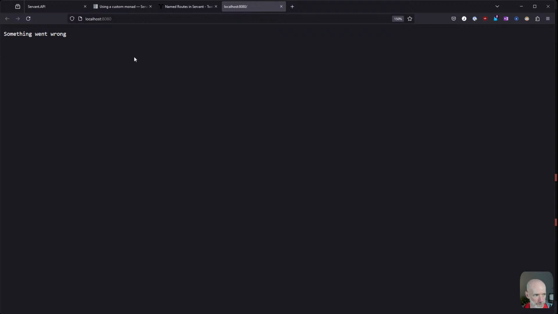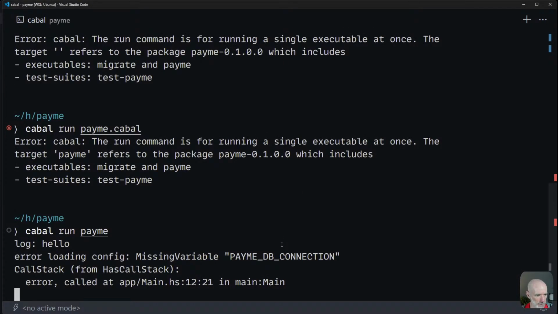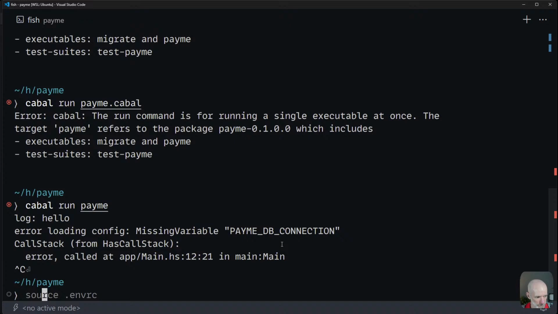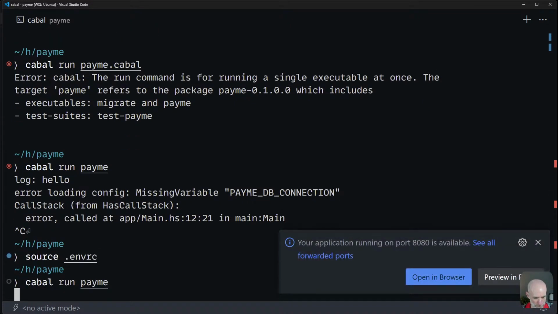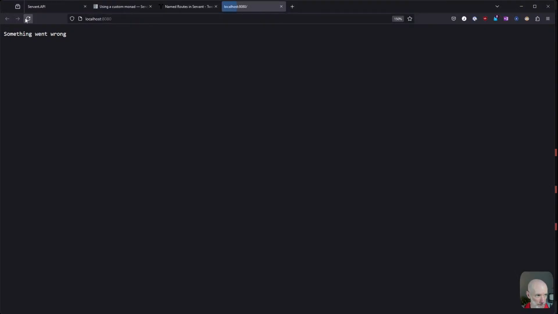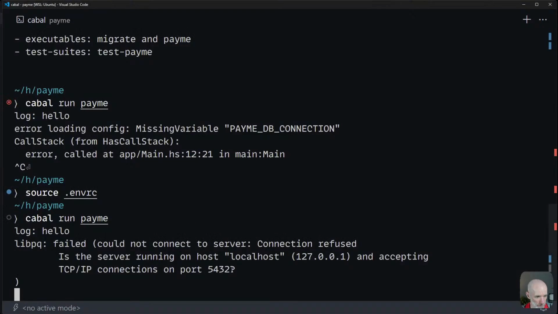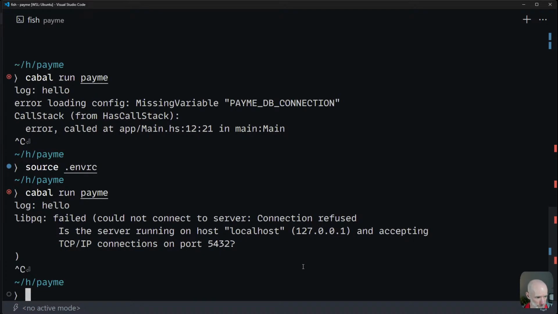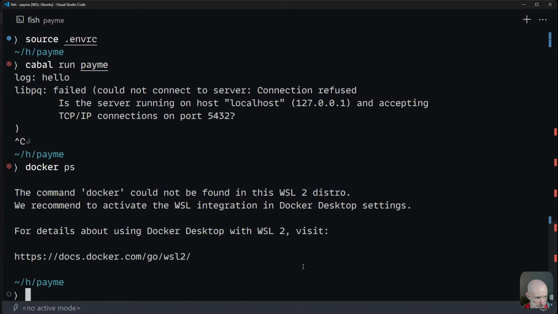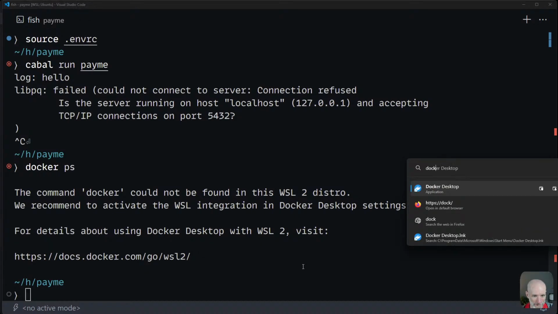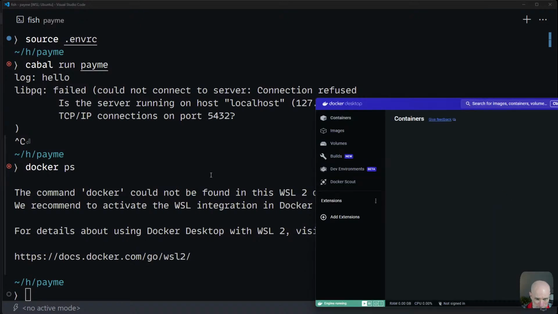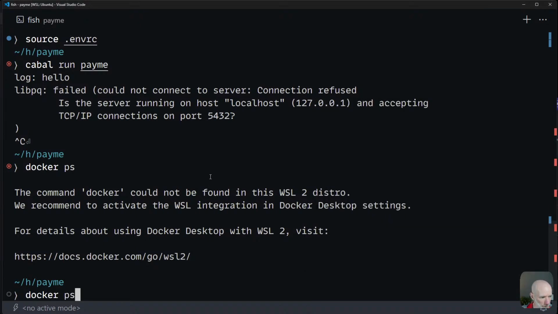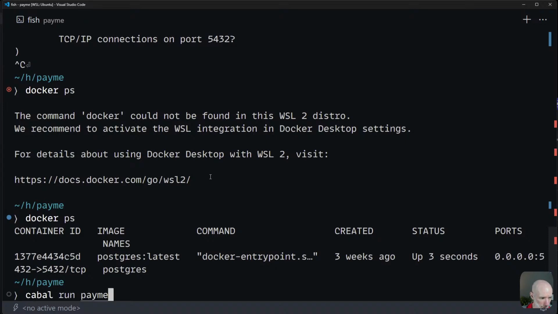Open in the browser. Something went wrong. Oh yes, of course, I need my environment variables. Let me go back here and reload. Something went wrong. It's not running. Is Docker running? Let's just start Docker. Give it a second. Must have rebooted since I last ran this. Okay, so Docker is running. Yes, it is. Okay, try again.